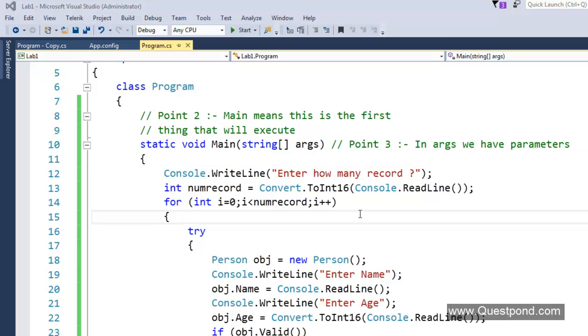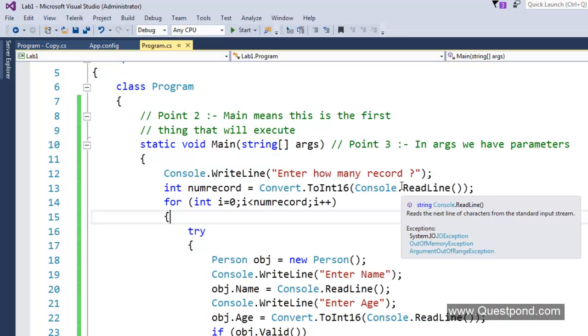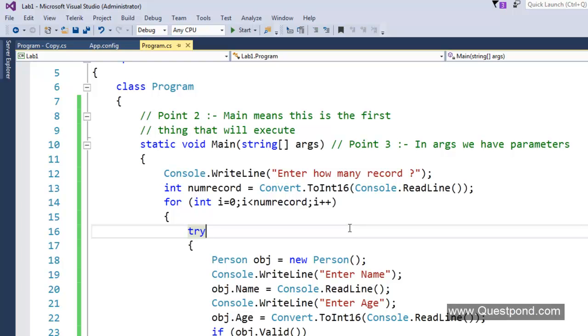I'll be uploading this source code in the Questpond video account as well, right? Now, we have completed 1 hour of training, and we have 7 more hours pending in this Learn C# fundamentals, right?